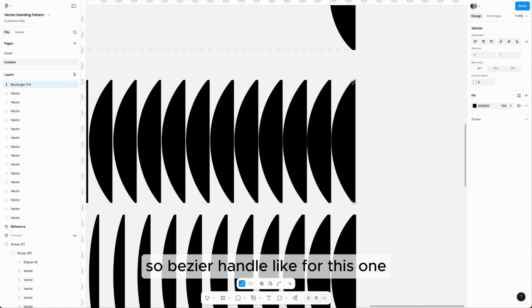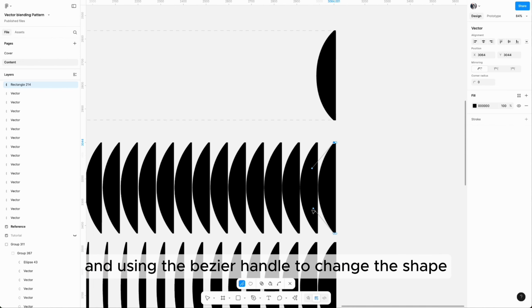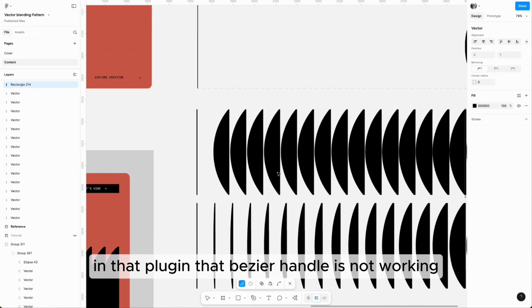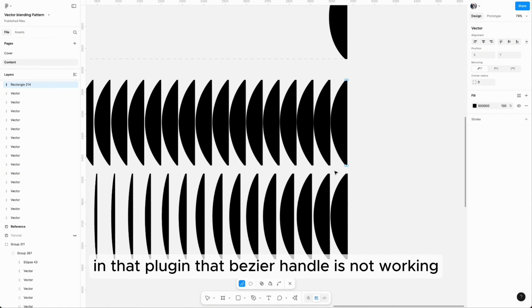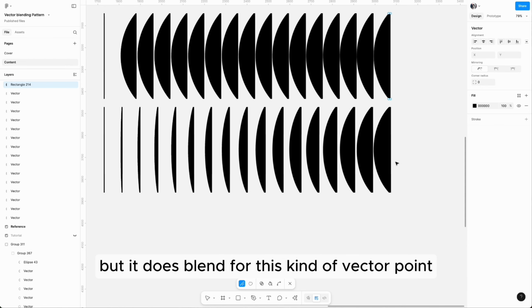So the Bezier handle, for this one, it only has 4 vector points, and using the Bezier handle to change the shape to become this one. But in that plugin, the Bezier handle is not working. It doesn't blend the Bezier handle, but it does blend for this kind of vector point.